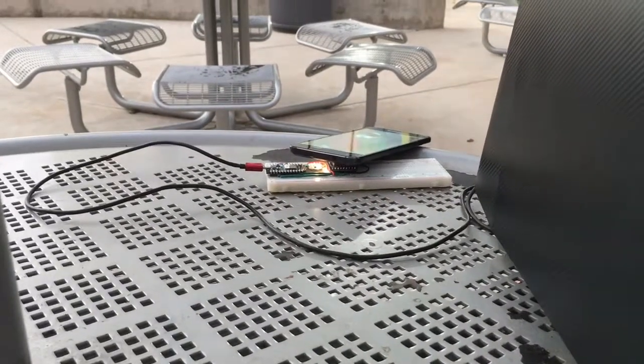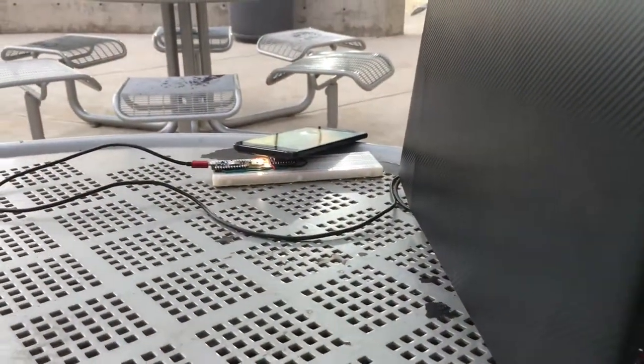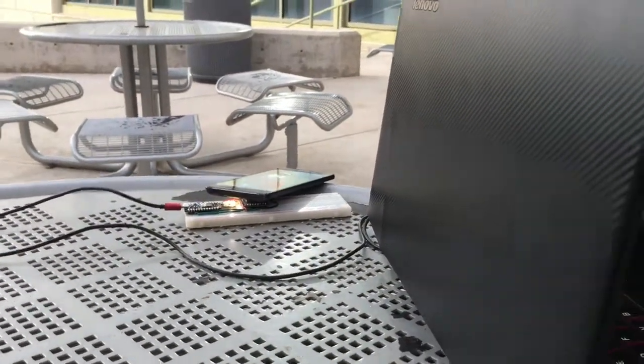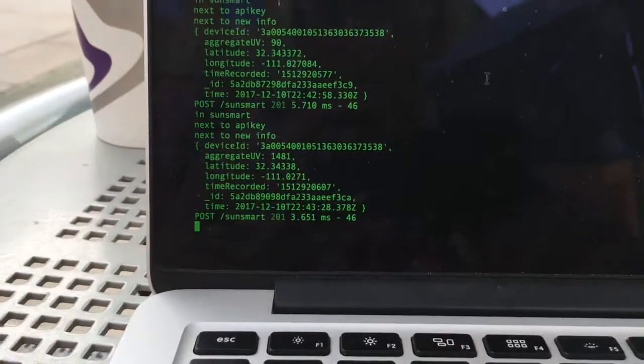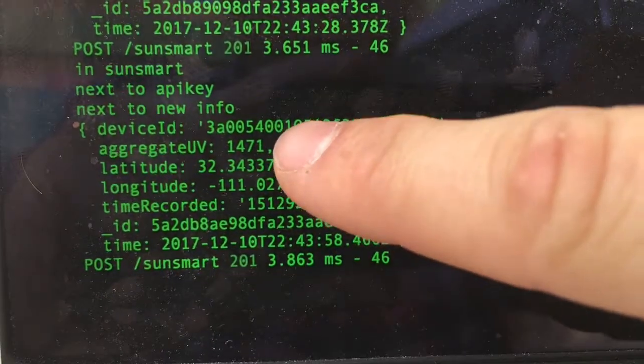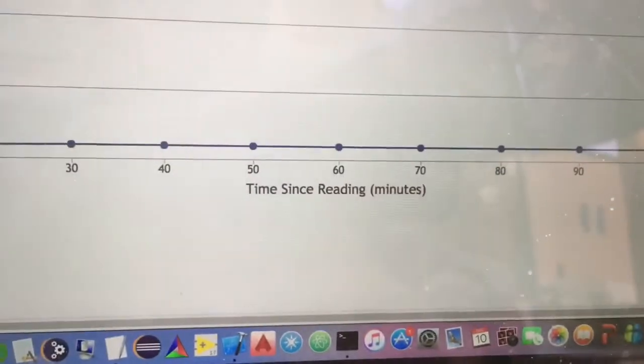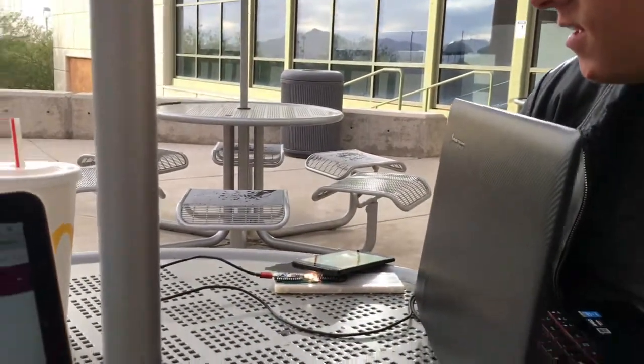So Will is putting his camera light back on the UV sensor to get a high UV exposure, and so we can see on our database side we're getting a very high aggregated UV reading of 1471. And so whenever we go back to our server, we can see that it goes, and then we have a quick pop-up of the high UV reading.